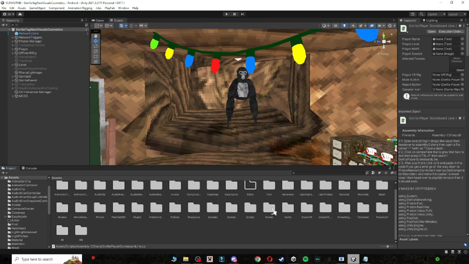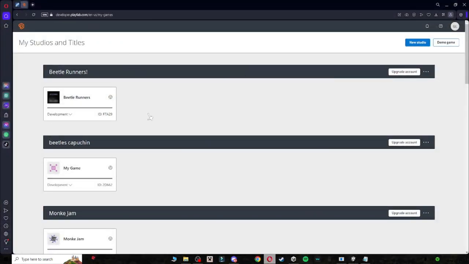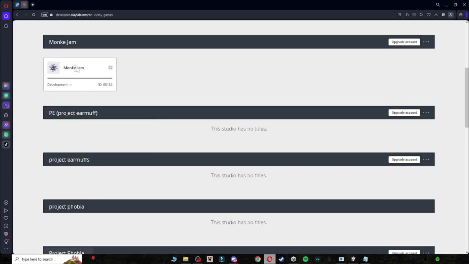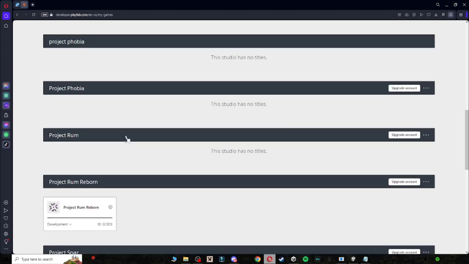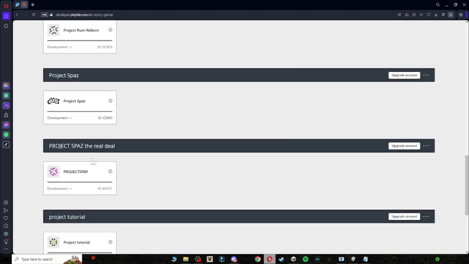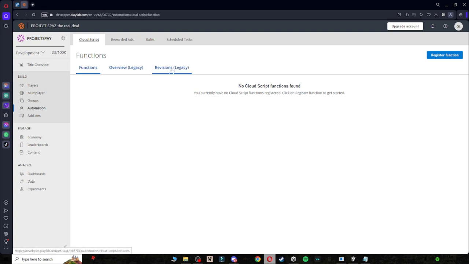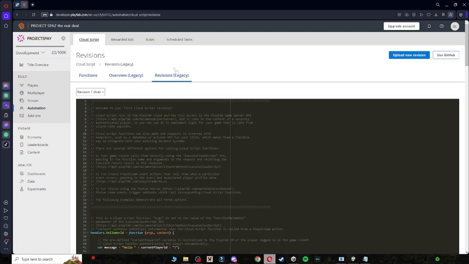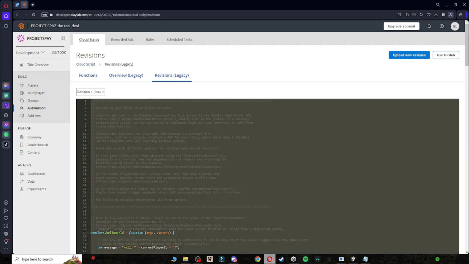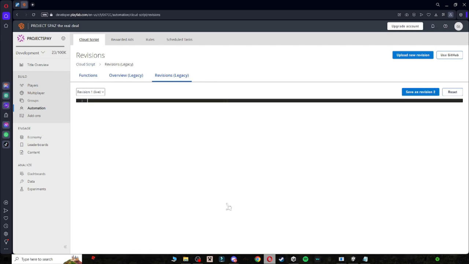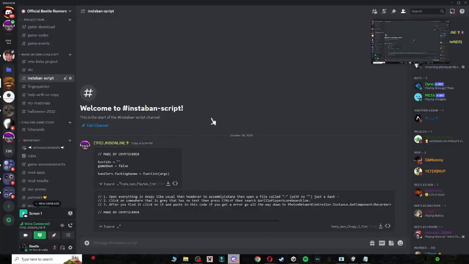And then what you need to do is go into your playfab, scroll down to where your game is. So I'm just gonna do, for example, this one right here. And then you wanna go down to your automation, click on it. Then you want to go to your revisions legacy, control A all of this, and then click delete. Then go back to my Discord and download the Instaban playfab.txt. You just want to download that.